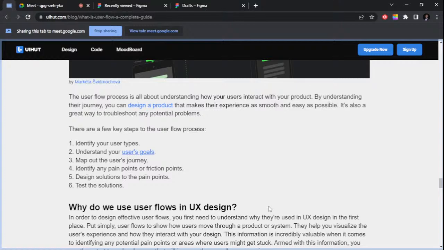Number one is to identify your user types. That's your audience. Identify the audience that you're trying to build a particular kind of product for. Just imagine that anytime you want to use WhatsApp, you have to always log in. Can you imagine that kind of thing? You might find WhatsApp not so convincing to use.